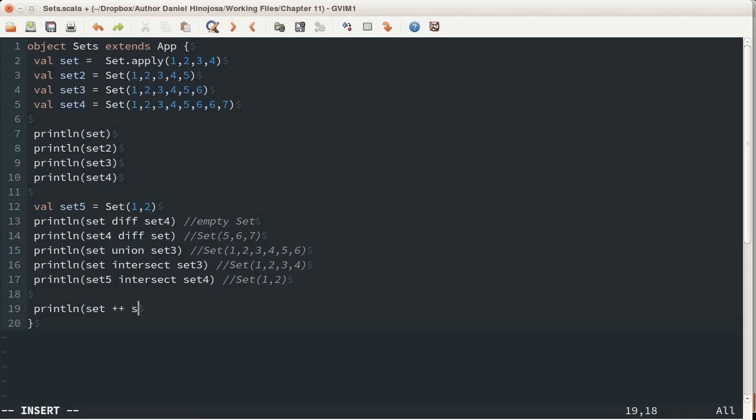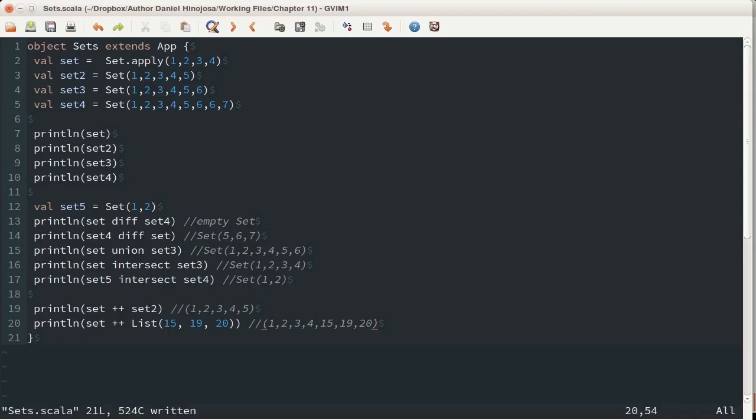Let's try an example. So again, this works the same as a union, and this will be a 1, 2, 3, 4, 5, or any combination of that. But since it accepts any other type of collection, then we can give it a list of, let's say, 15, 19, and 20. We talked about list in the previous session, so let's give that a try. Now before we run it, let's say set is 1, 2, 3, 4. So this would be some kind of combination of 1, 2, 3, 4, 15, 19, and 20. It's not going to preserve that order, but it'll have those elements. We'll go and save that. Let's go to the command line.